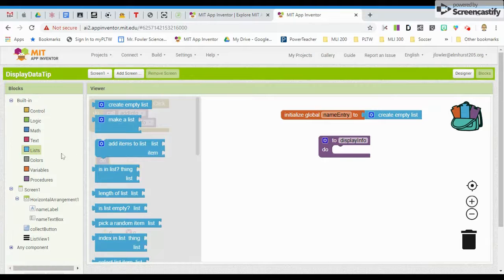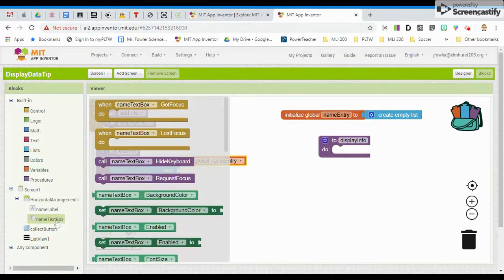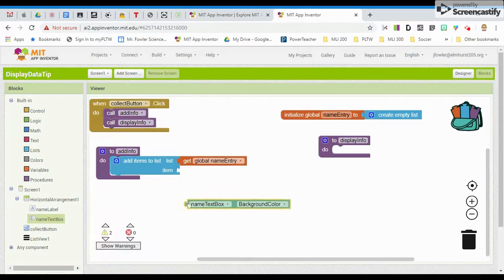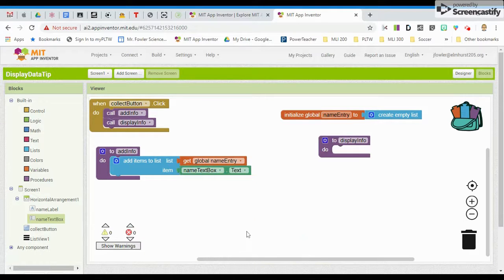So to add info, what we want to do here is add to a list. So we're going to go to lists, add item to a list. Which list do we want to call it? We want to call it the only one we have so far. We're going to add it to our name entry list. And the item that we're going to collect is from the name text box. So the item we're going to get is the info in the name text box, and that is going to be the text.